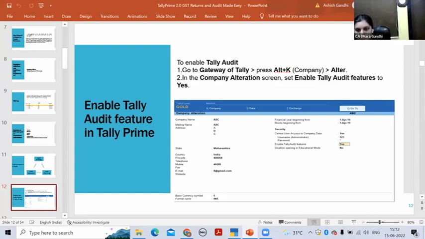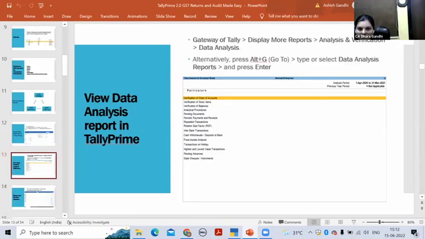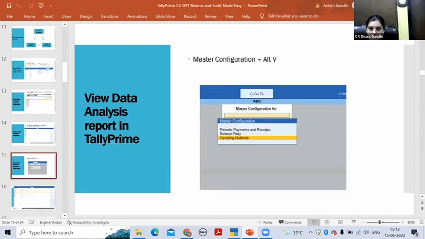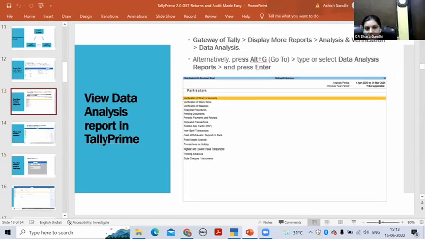So for using this feature, we have to enable the Tally audit first from company alteration. Apart from this, as I said, there are many options which are very useful while conducting the audit. We saw both the options, analysis and verification and voucher option. So whenever we start the audit, first, basically we see how many vouchers are there in the tally.